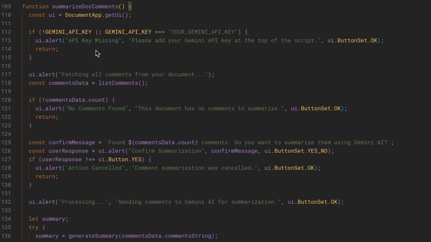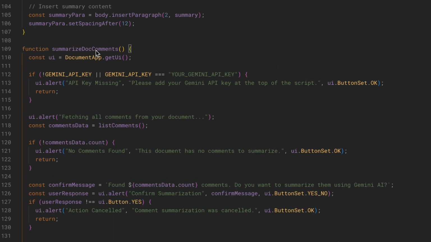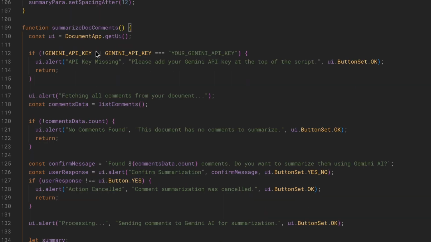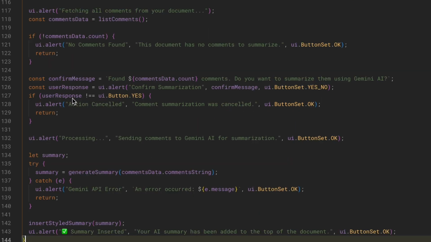This function starts off by verifying if the API key is available. It calls the list comments function to gather all the comments. Then it sends them to Gemini to generate the summary. Once we have the summarized comments back, we insert them into the document. This also contains error handling to alert the user in case there are no comments present or there's an issue with the API communication. Together, all of these functions create a smooth, automated workflow that transforms scattered comments into clear, actionable insights with a single click.